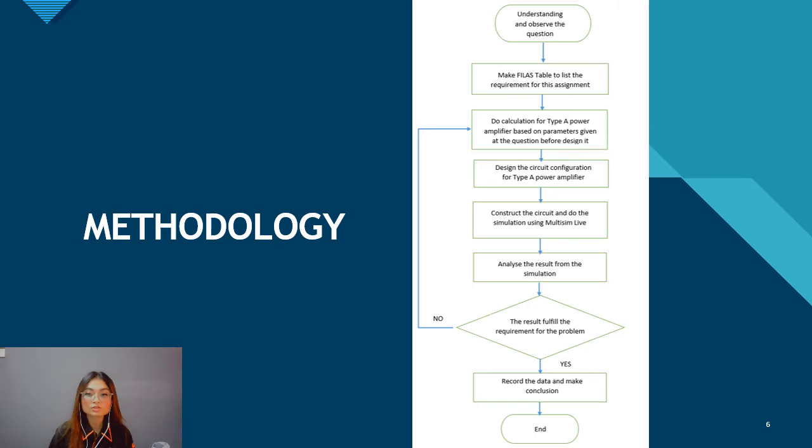After that, we construct the circuit and do the simulation using Multisim Live. Then we analyze the result from the simulation, and check whether the result fulfills the requirement for the problem or not. If yes, then we proceed to record the data and make a conclusion. If no, we repeat the steps of doing the calculation for the Class A power amplifier, and the steps go on until we achieve yes for our result checking. Then we record the data again and make a conclusion, and after that we finish designing our circuit successfully.